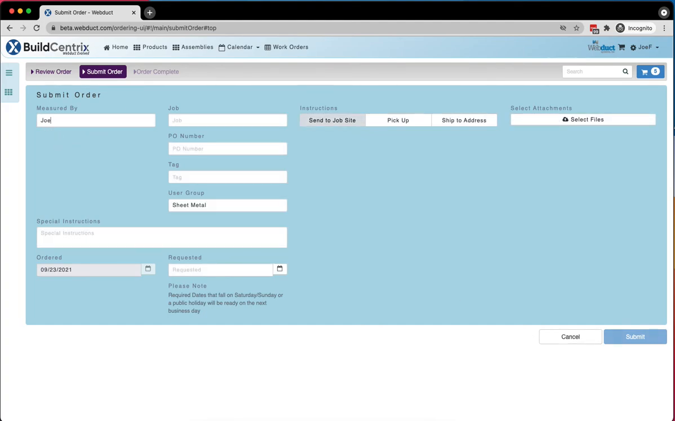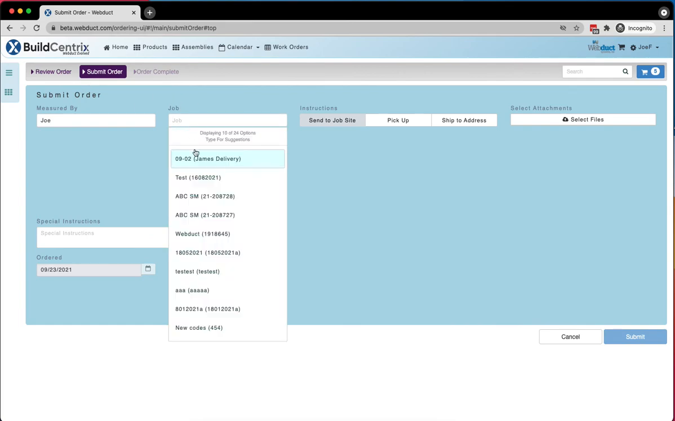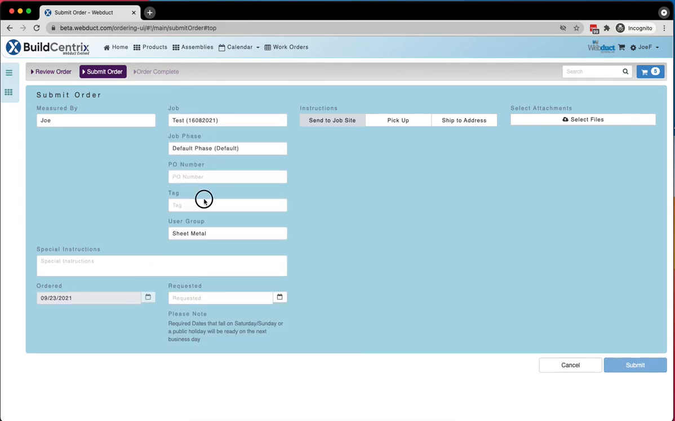You're going to put who measured it. We'll put our test job in here. We're going to put the tag in here, which is going to say return anything you want. Return air assembly. And I'm going to pick my date. And then everything's good to go, so I'm just going to submit.